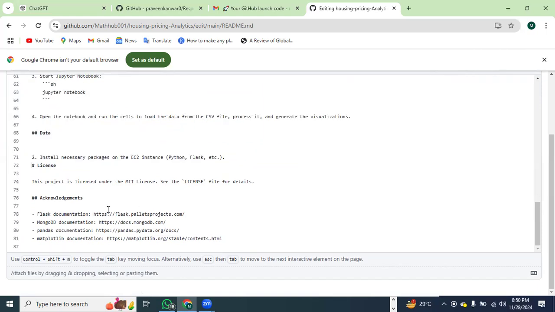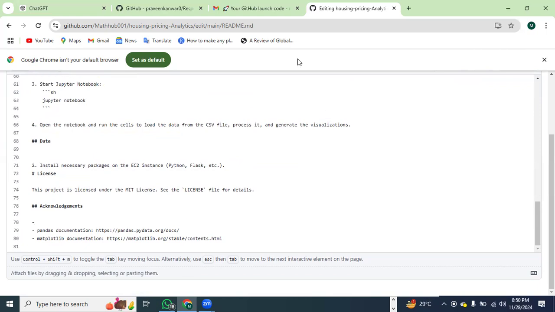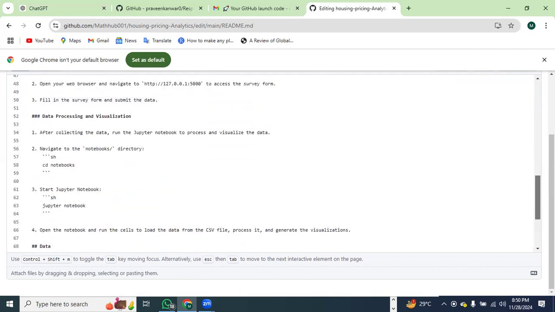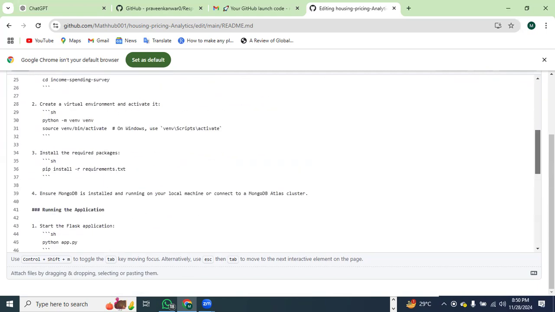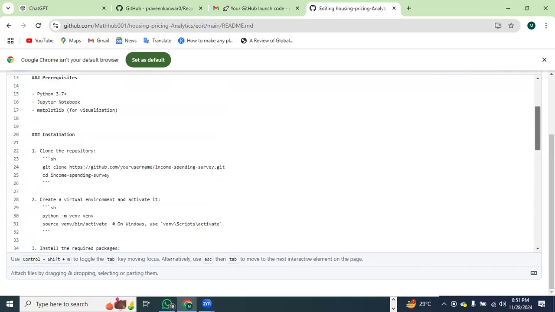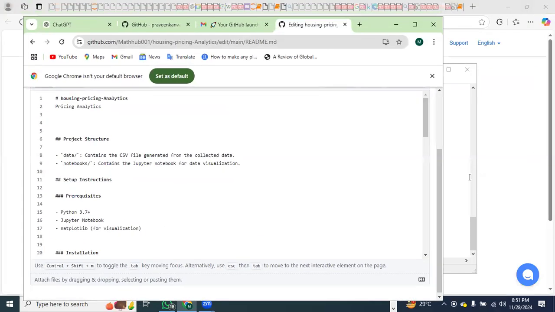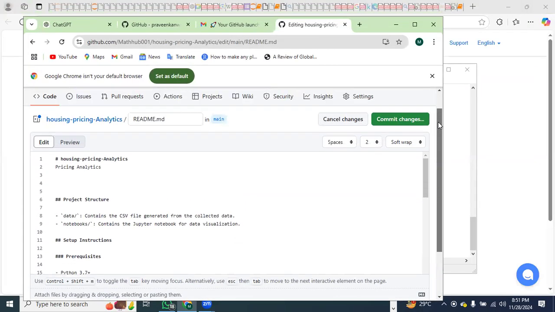Good. So license, I use pandas. Okay, and I use matplotlib, which is important. Okay, good. So now I have this here. Good. So what would I do now? I'll just stylishly come up. Let me just do like this. I will come up, commit changes.